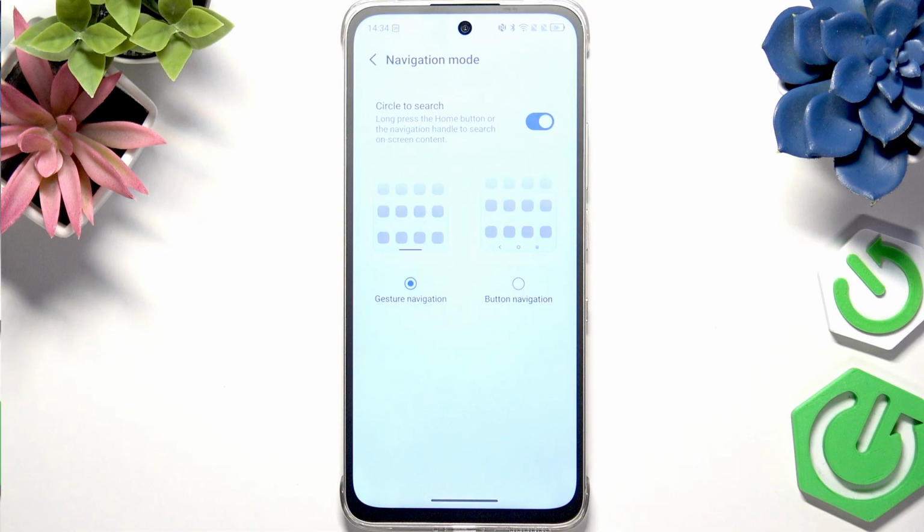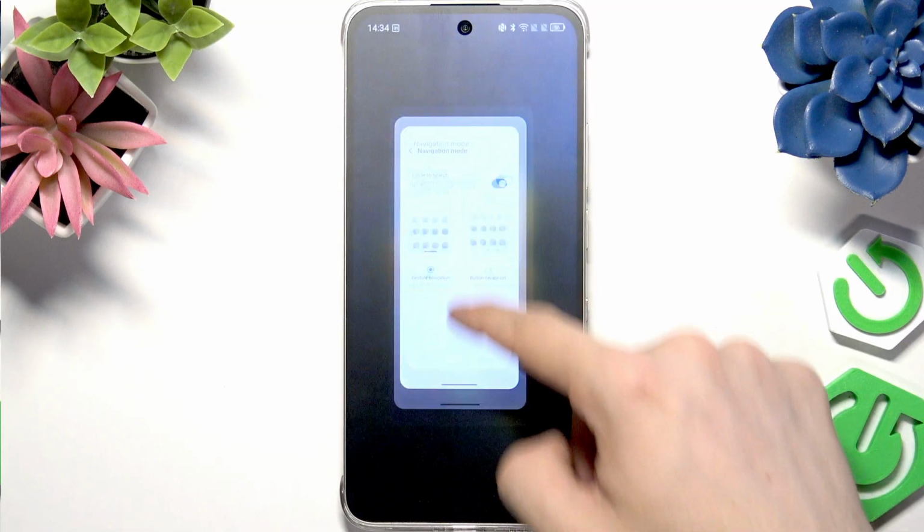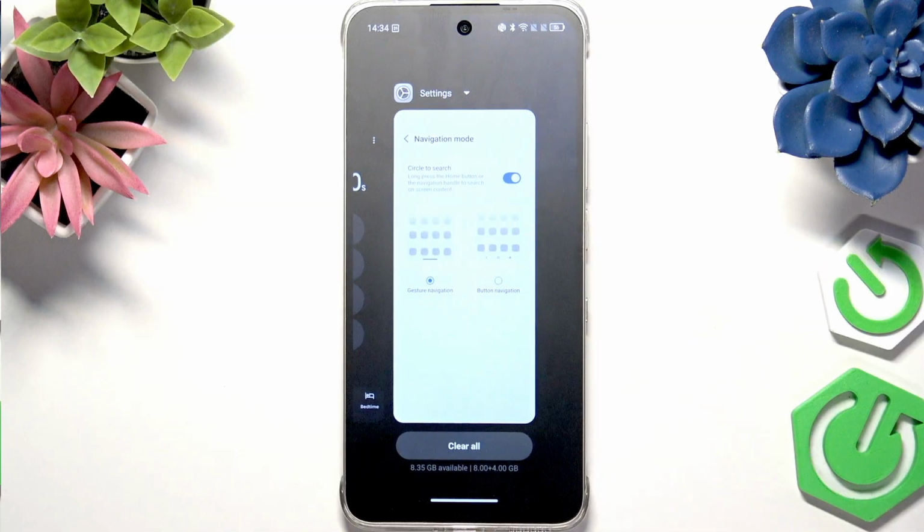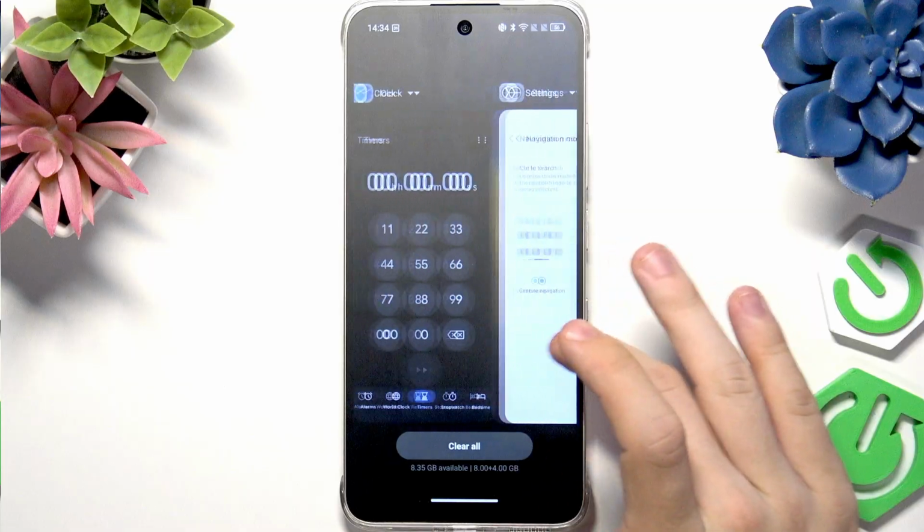To go to the home screen immediately, you can just slide up from the bottom of the screen. To go to recently opened apps, you can slide up and hold for a moment. Then it'll show you the recently opened apps.